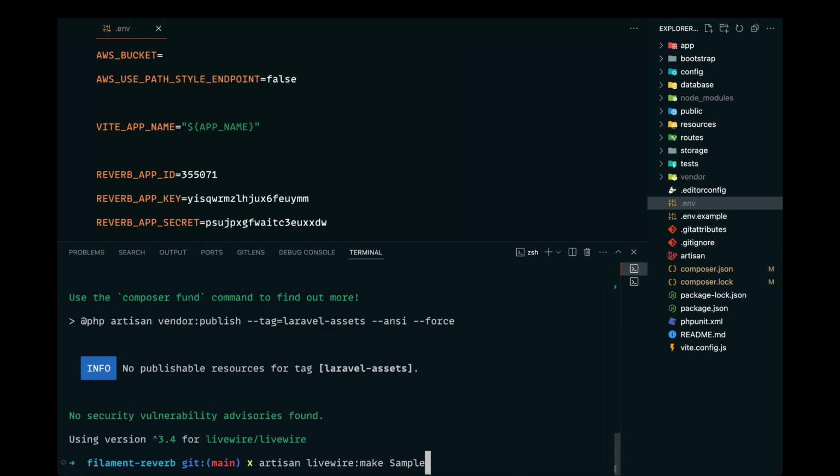And the reason why we are doing this is because when we try to integrate Filament with Reverb, if we face any issues, we might have a hard time figuring out what's actually not working. So we might have an error on the Reverb side or on the Filament side.